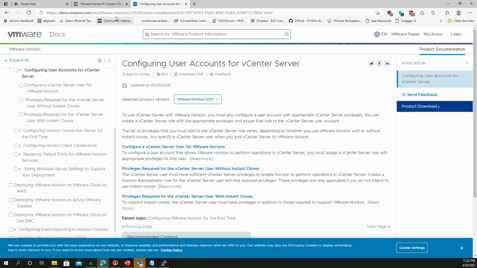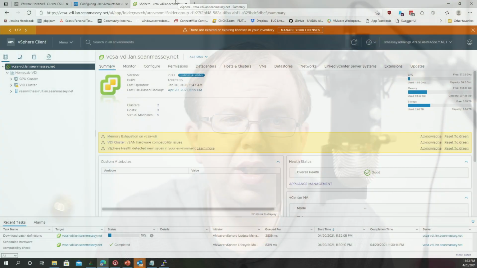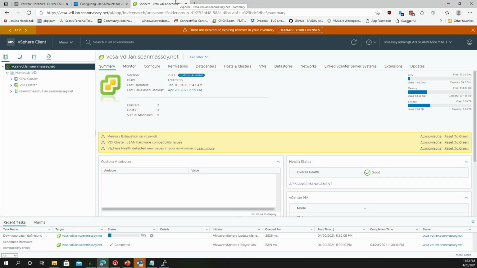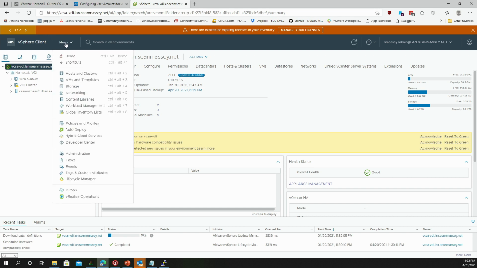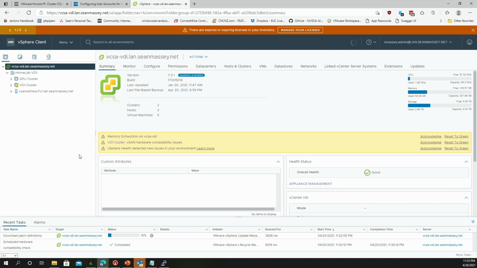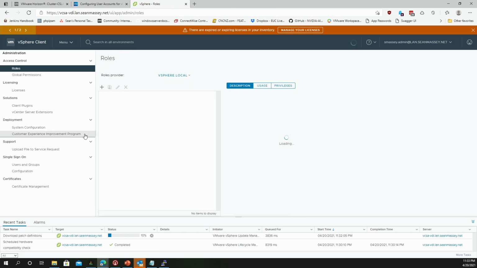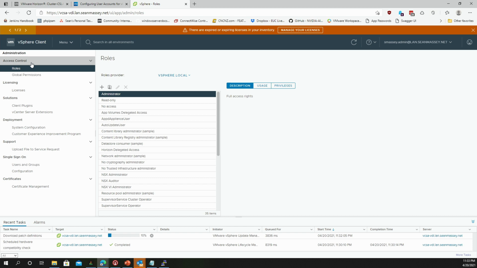I will drop a link to this in the show notes, but I'm not actually going to go through the process of creating this role. I already have this role created in my lab. Just in case you're new to this, the process of creating a role in vCenter is fairly straightforward. You would go up to Menu, you go down to Administration, and then under Roles, you can create the role that you need.